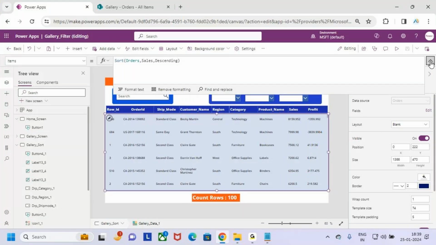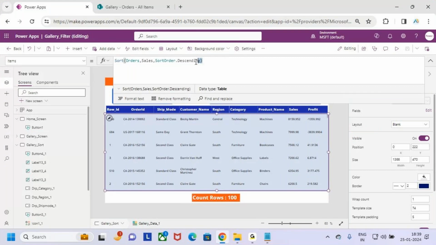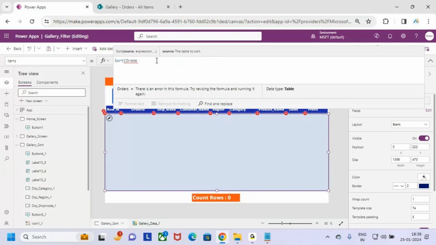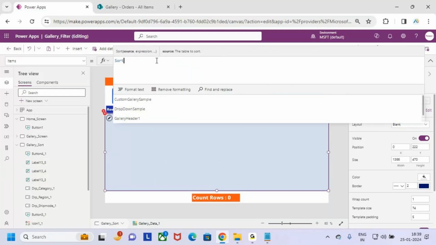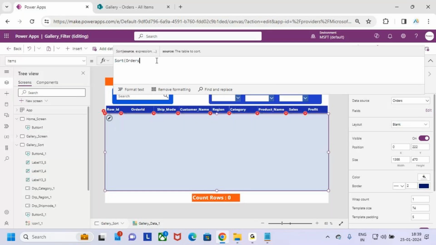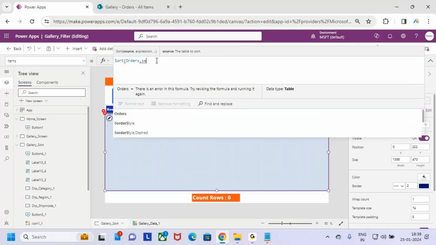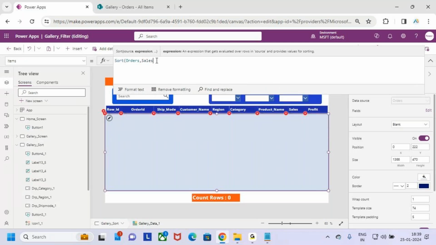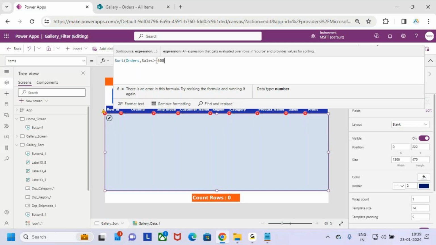So select the gallery and go to this. Now just remove up to here. Now I want to sort the data in the Orders table, that is, in the Orders list, based on which column? Sales column. Based on the Sales column. And then what is my condition here? I want to keep the sales which are greater than or equal to 6,000 on the top, and then keep the remaining sales at the bottom. So I am passing my expression here, guys.